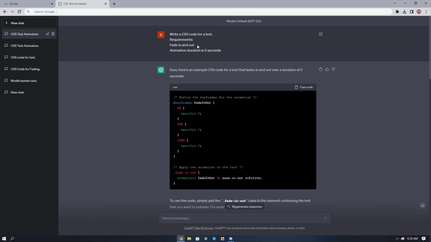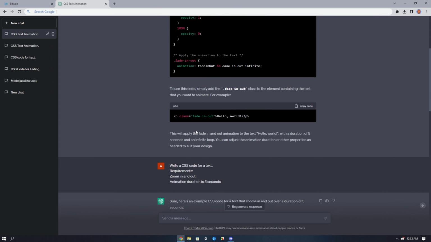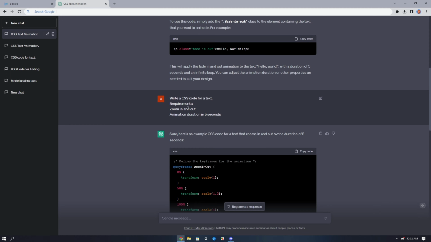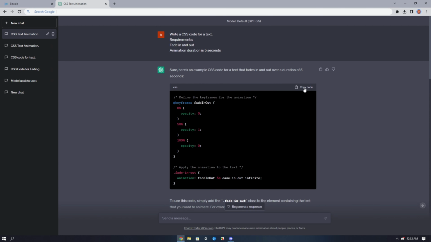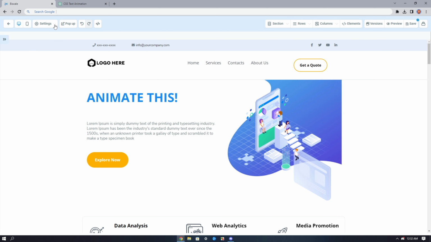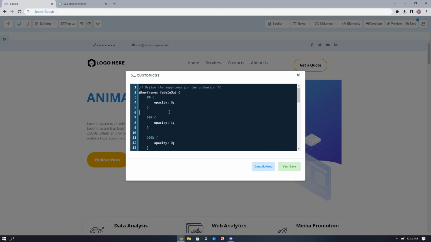In this example, we're going to use a fade in and out, a zoom in and out, and a spin animation. Second step, copy all of your codes and paste them on your website builder. In this case, we're going to go on Settings, Custom CSS, and paste our codes.